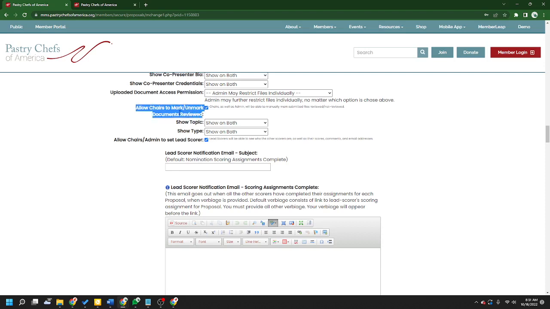You can allow for the chairs to mark or unmark documents reviewed. So again, chairs would just be referring to screeners. If you want to show the topic in the type on the screeners page or the scorer, and then allowing a chair or admin to set a lead scorer. So a lead scorer would be able to see other scores by other scorers. So if you have, let's say, 10 people who are set to score a certain topic, and you want to have a lead scorer who kind of takes care, looks at everything, you can set them as the lead.